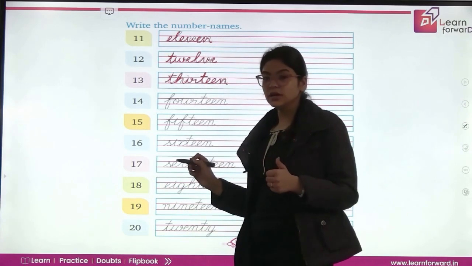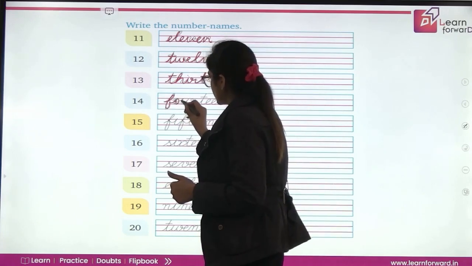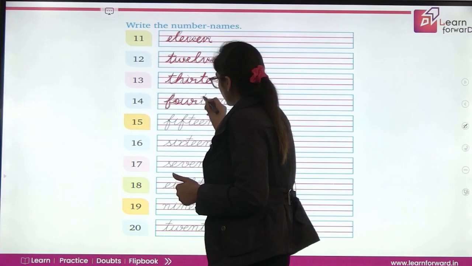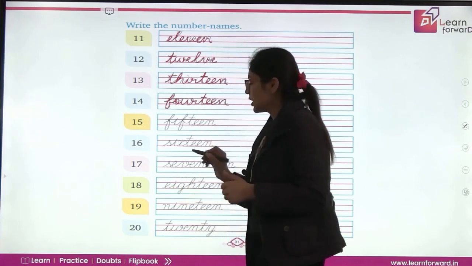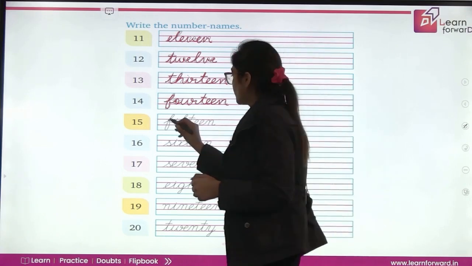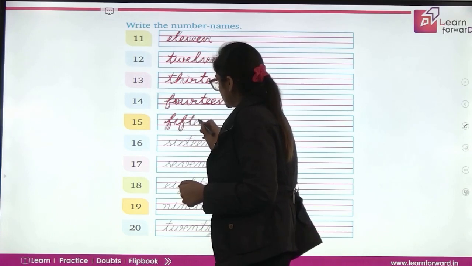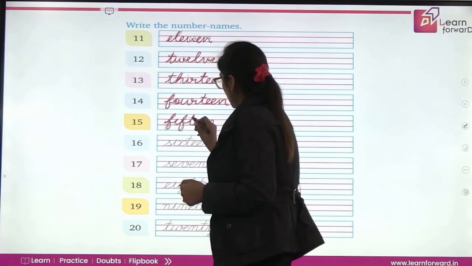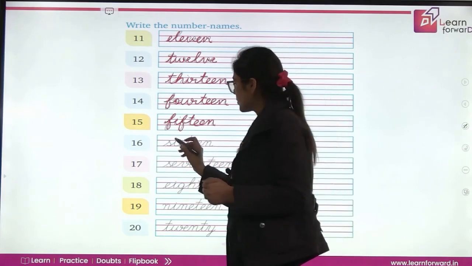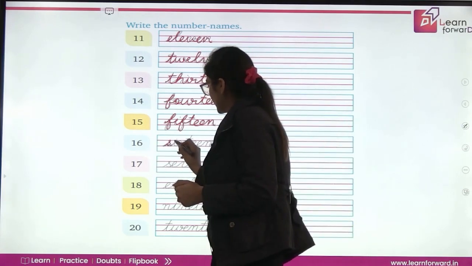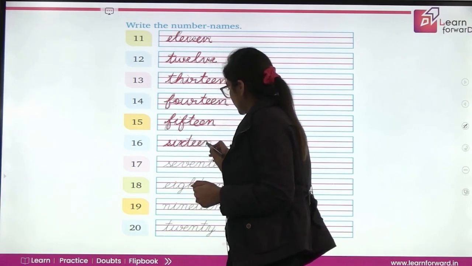Now 14. F-O-U-R is 4, the spelling is the same as 4, but you have to add teen. It becomes F-O-U-R-T-E-E-N, 14. Now 15. F-I-F, and teen, T-E-E-N, 15. Now, what is this? 16. The spelling of 6 is the same and then you have to add teen. S-I-X, 6, and T-E-E-N, teen, 16.